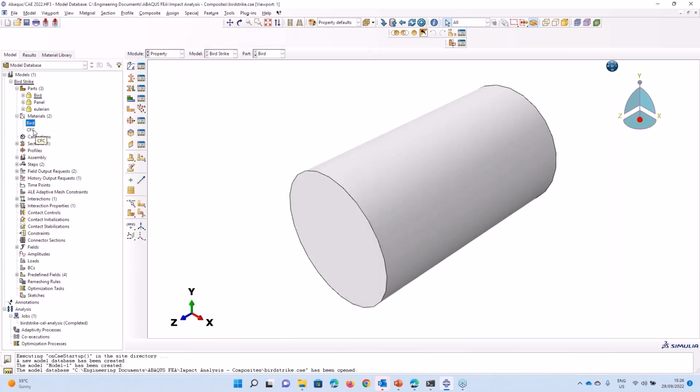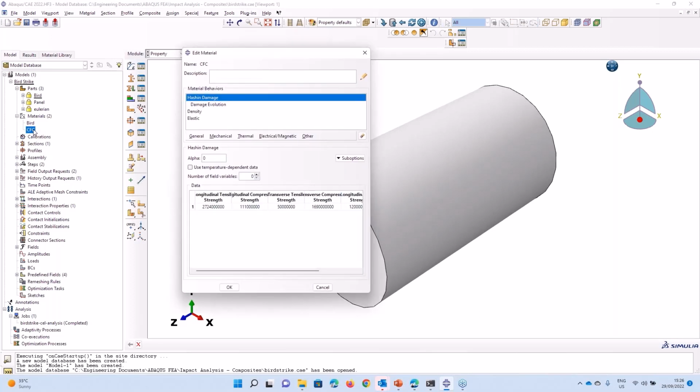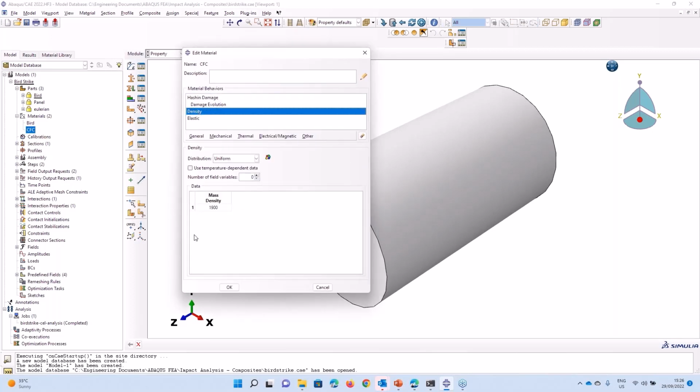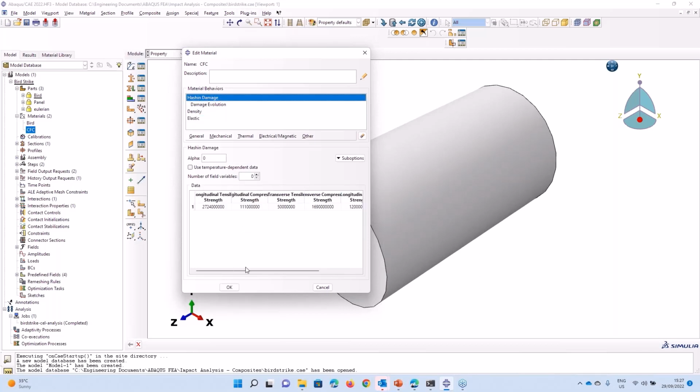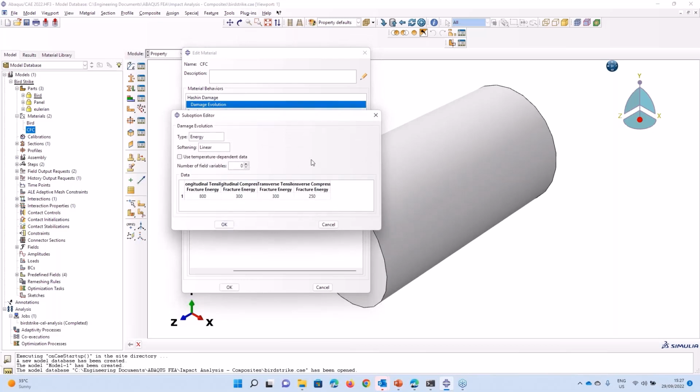For the composite, which is actually a carbon fiber, you can see that first I've created the density, which is comparable to what the density of CFC is. I've created the elastic. Notice that I've not added any fail stress. It's because I'm actually using the Hashin damage criterion. I create my elastic in terms of the lamina because I'm using a shell here. And of course I'm also adding my Hashin damage, as you can see here, with the damage evolution in terms of the energy rating. These are in terms of joules.